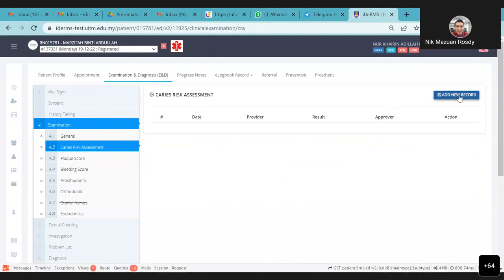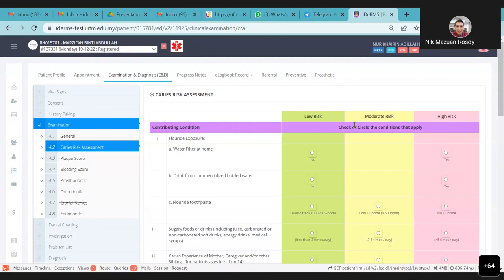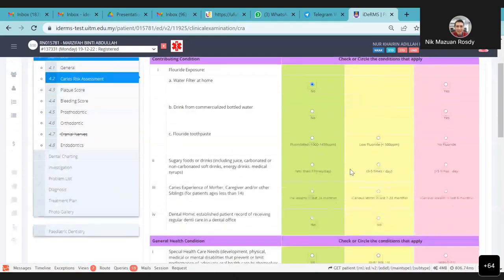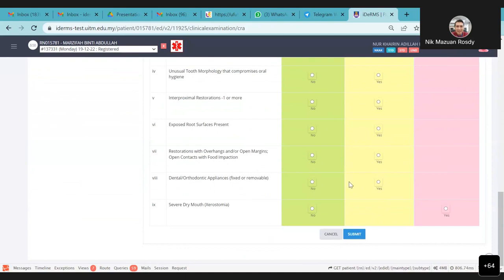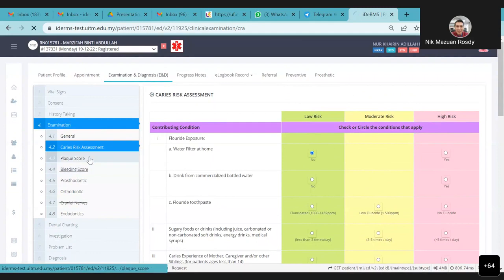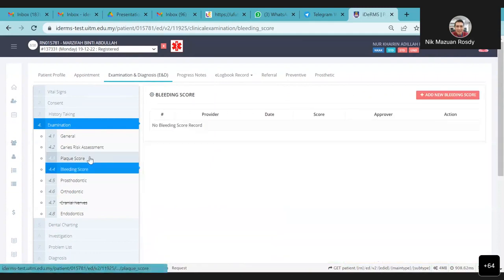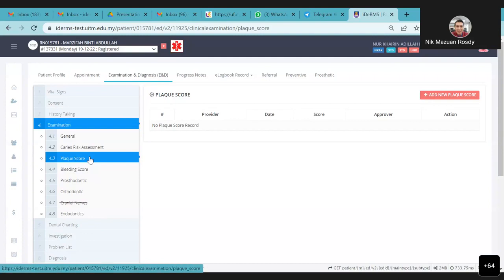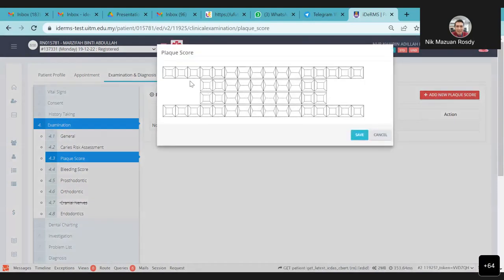This one is very important for you to do because you have to bring the patient to DHE and you have to fill this up before you go there, right? So you can just play around with this, and once you have done that, you can click the submit button here. Same goes for the plaque score. An important message for you is for the plaque score, please do the odontogram before you do the plaque score and bleeding score, because once you want to do the plaque score, you will click add new plaque score. It will generate from the odontogram that you have.